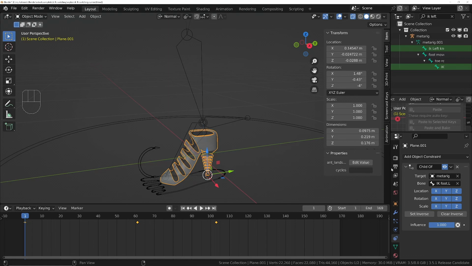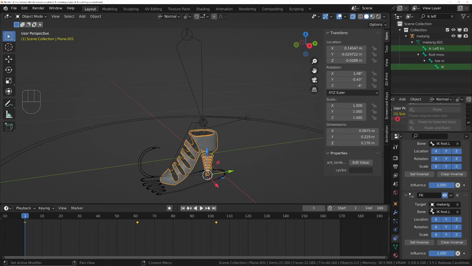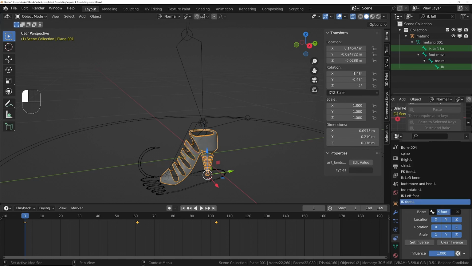And also we need to add another one of these for when we're in FK mode, but obviously instead of using the IK foot, it's going to use the FK foot. So we'll just duplicate this. We'll turn the top one off, the IK one, and I'll just name this IK. Turn that off. And then this one I'll name FK, turn it on. Right, and we need to change the bone this time to be FK foot L.